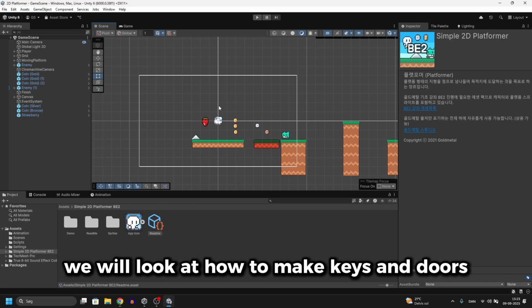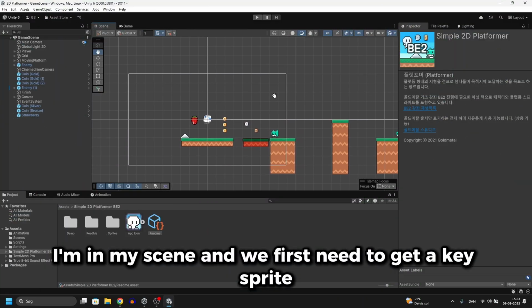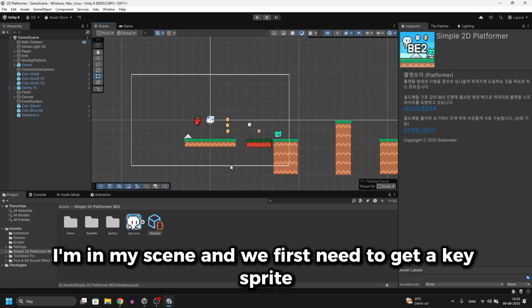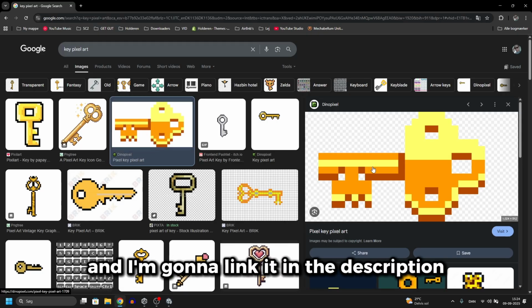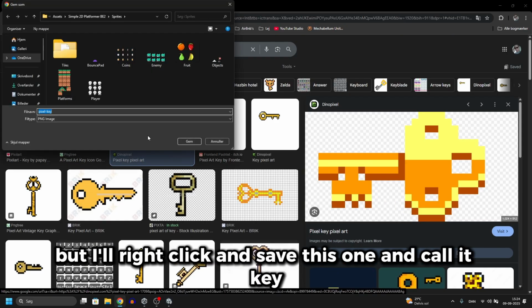In this episode, we will look at how to make keys and doors. So let's get started. Right here, I'm in my scene and we first need to get a key sprite. I found this one on Google and I'm going to link it in the description, but I'll right click and save this one and call it key.